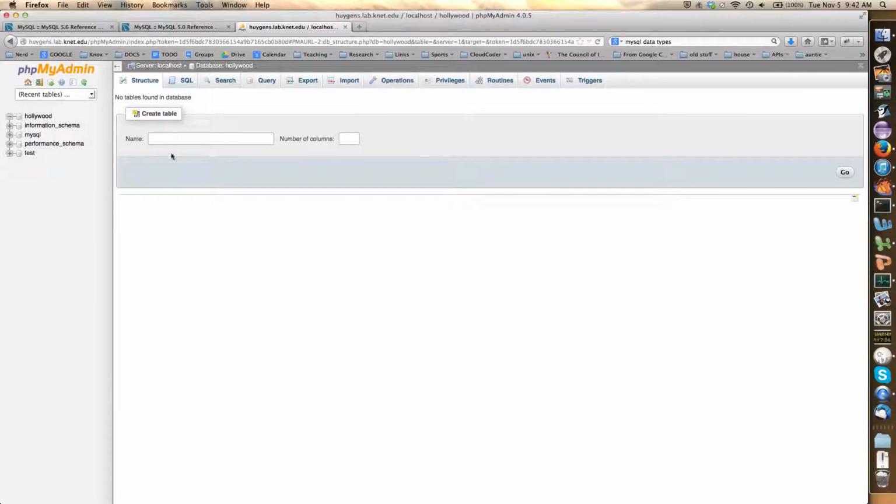This is our Hollywood database, so remember we want to have tables for movies, for actors, for directors. Let's start with actors. That's the name of the table we want. We have to figure out how many columns. Well, we know we need one column for a primary key. We know we want the actor's name. We may possibly want their date of birth.